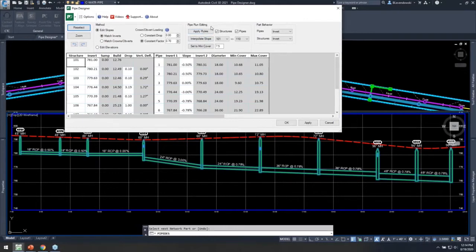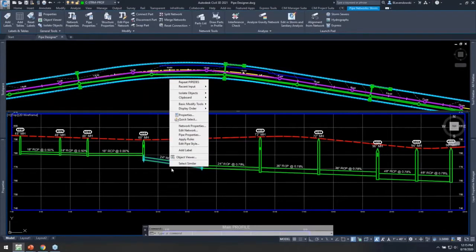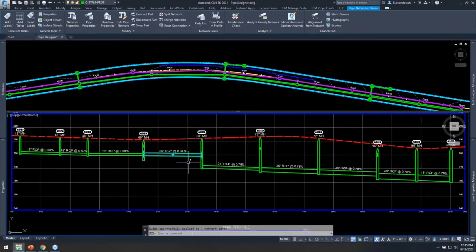This pipe run editing, apply rules. What is that? Okay, some of you may not be familiar. There are native things called rule sets in Civil 3D, and you can assign them in your parts lists, and then they dictate how your parts come into the drawing when you initially insert them, and they can also be used to edit the parts after the fact. But what many of you have found, and I've found too, is that they don't really behave the way you want. There's an apply rules option here, but it doesn't always work the way you want.